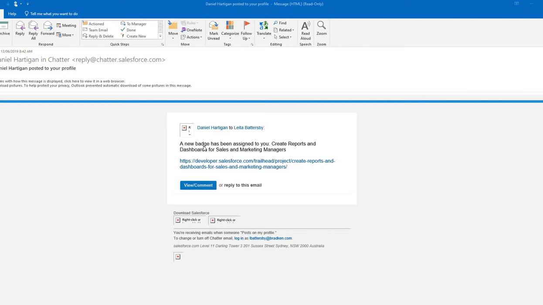And a badge and a Trailhead module are one and the same thing. In Trailhead, they're called Trailhead modules or trails, and in Salesforce, they're called badges. But they're exactly the same. So here, you've been assigned a Trailhead module or a badge. So you click on the link.